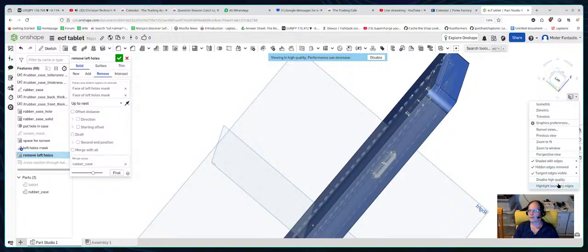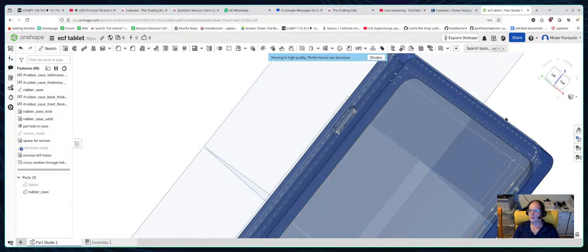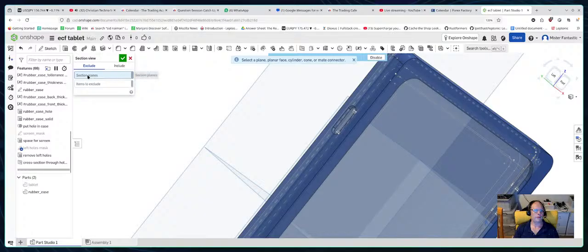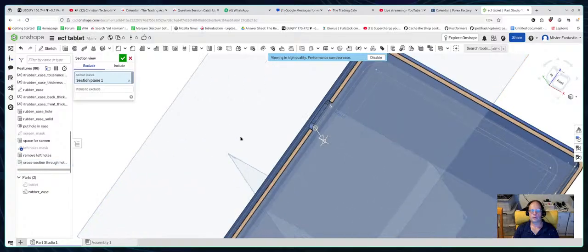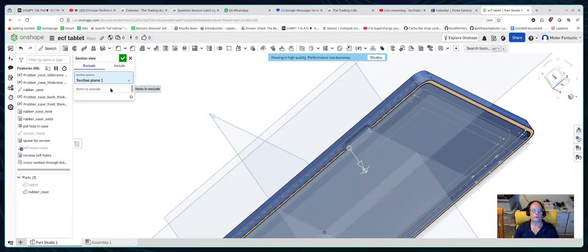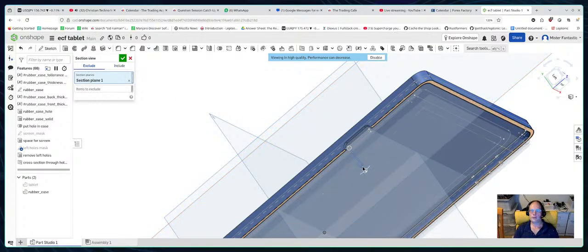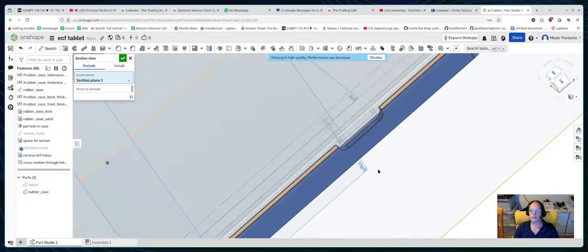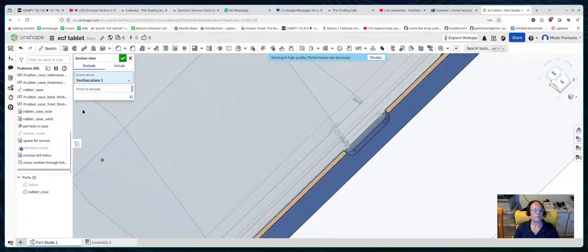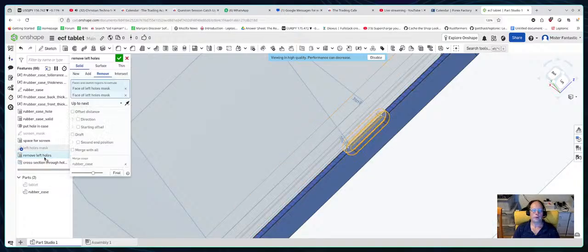Okay, now perspective view. Maybe because it's already. Okay, nothing selected, so do section view. Thank you. Section planes is cross section plane there. Okay, so now we can see a beautiful. What if we go include? What if we go exclude and then we flip this arrow to the other side? That's it. Now we can see the screen's not in the way and we can see the hole through it. That's great. That's what we wanted. And then remove left holes.